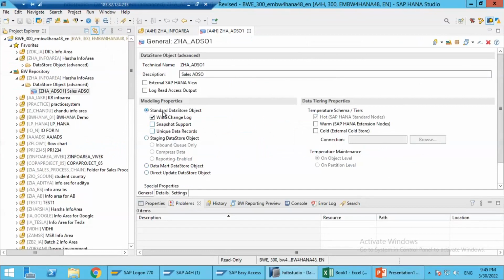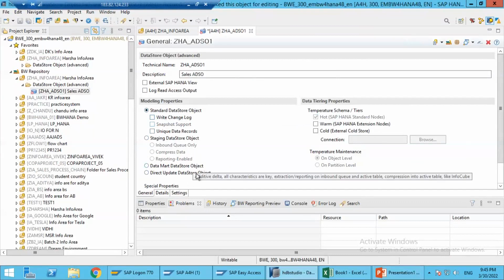By default, any DSO you create will act as a standard DSO. If we select this standard data store object radio button, and this write changelog checkbox is ticked, then it is a standard data store object. If you uncheck this write changelog, then this becomes a write optimized data store object. If you select this unique data records, then this becomes a cube. And if you want a direct update DSO, you need to select this direct update data store object. That's it, four different types.